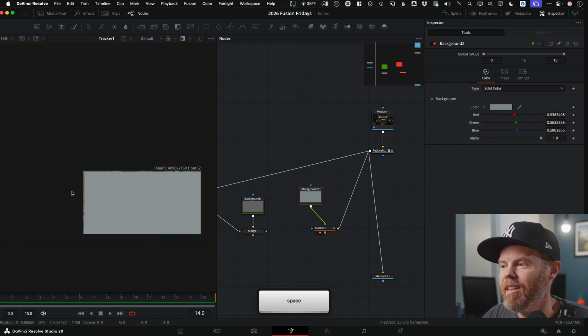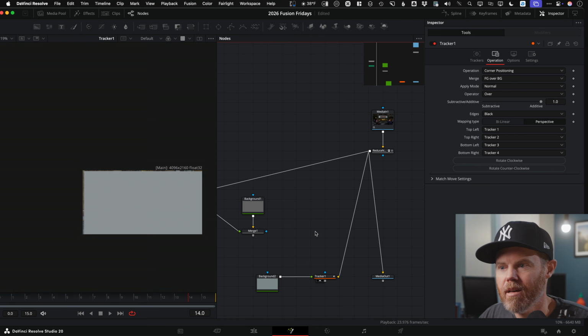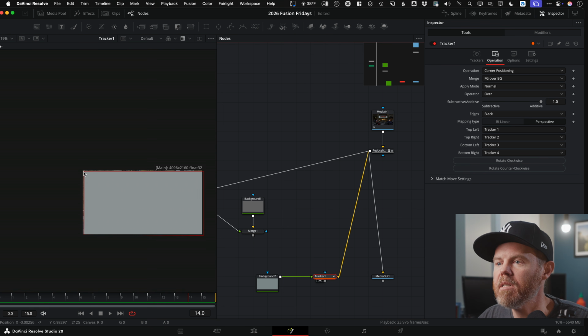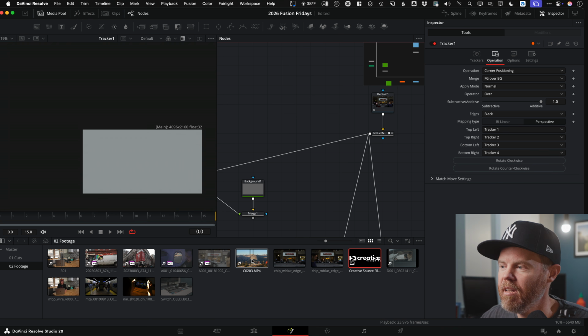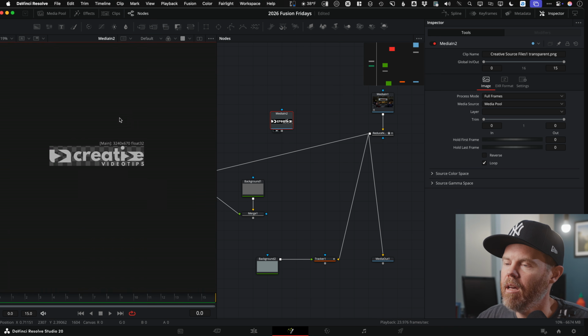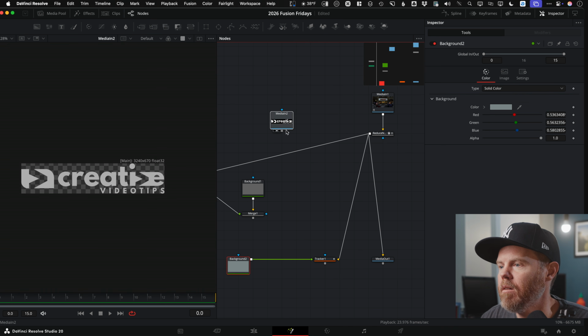Next thing I want to do, and the reason I did expand it to surface again is because when you use the tracker node, it basically pulls these corners in and does a distortion. And if you don't set it to a reference frame, you can't really ensure that your replacements aren't messing with the aspect ratios. Media pool is going to have my logo, Creative Video Tips logo. It's right there. And I'm just going to comp this over the top of this background.